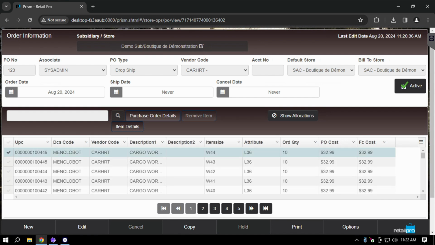So that's it. That's how you would take an Excel document, a CSV file, and use the import tool to create your purchase order and import new products or update existing products into Retail Pro Prism.